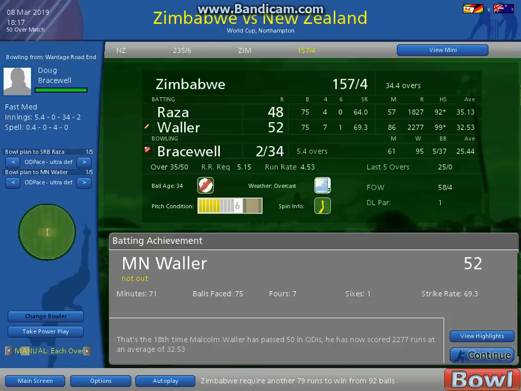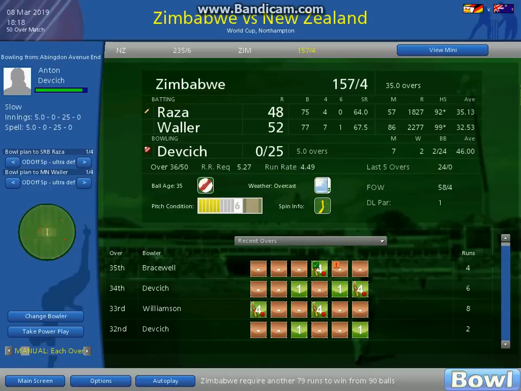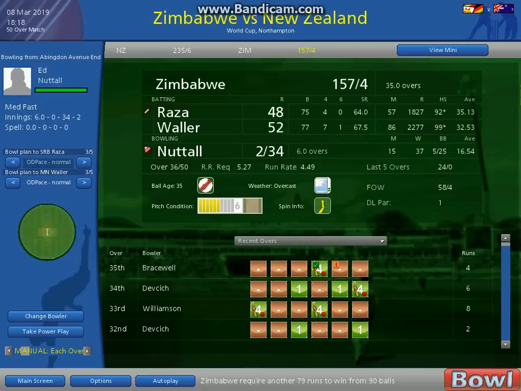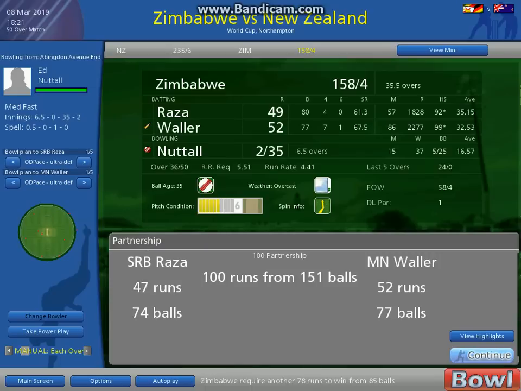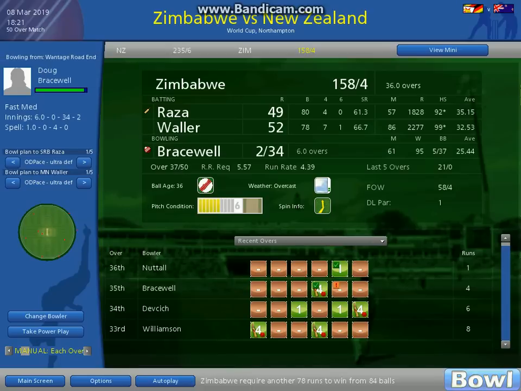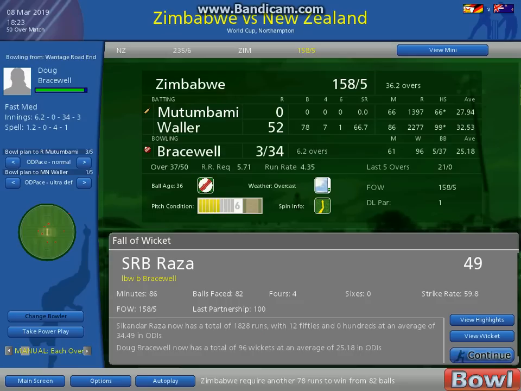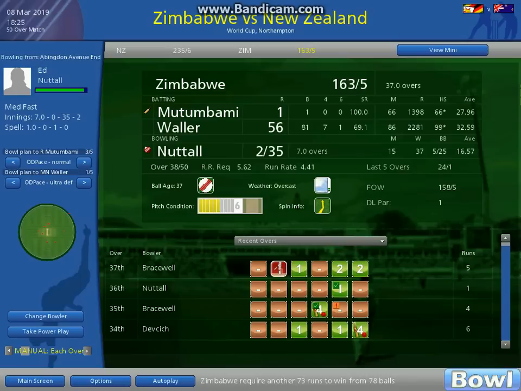And at the moment, we really need to break this partnership because these two have been going at it for a while. 78 needed off just 92 deliveries. So, yeah, we really need to get something going soon. But Defcich and Williamson, they've gone and done their jobs. They bowled 5 overs each. They've only gone for 5 and 4.8 respectively. So really now it is up to the seamers to try and break this partnership, which Doug Bracewell has done, as Raza, the captain today, has gone for 49.